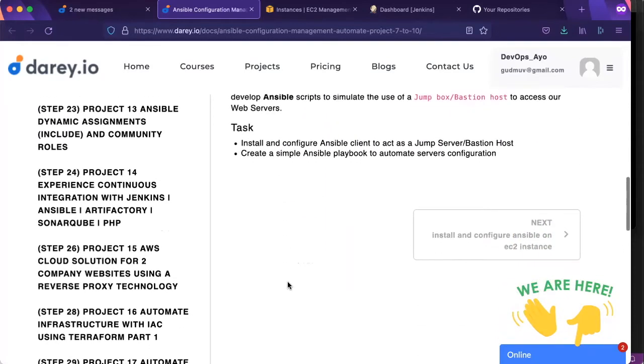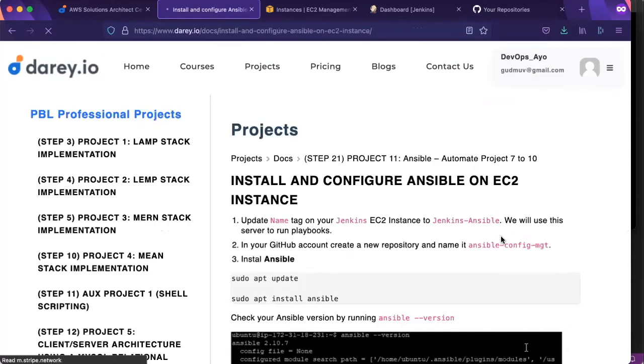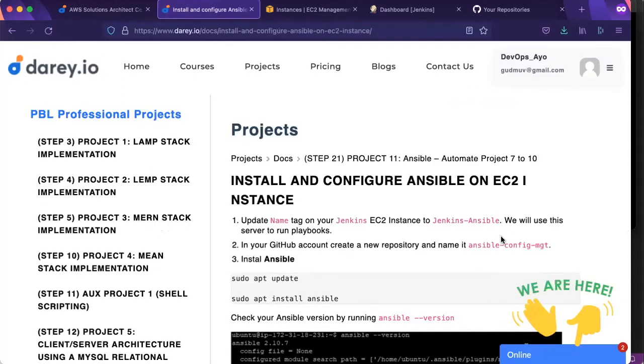So what are our tasks? The first task is to install and configure Ansible client to act as a jump server or a bastion host. Then we create a simple Ansible playbook to automate server configuration. So instead of going to each server to configure them, we just do it on our jump server, and the jump server handles the rest. Ours is just to relax and watch it play out.